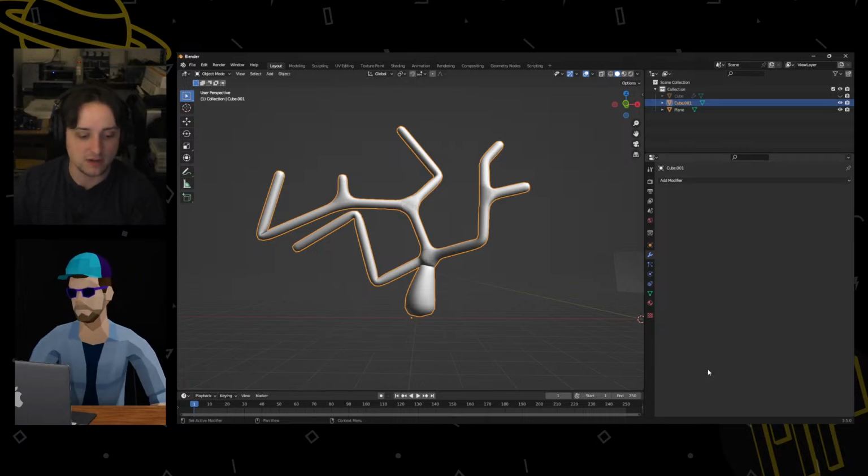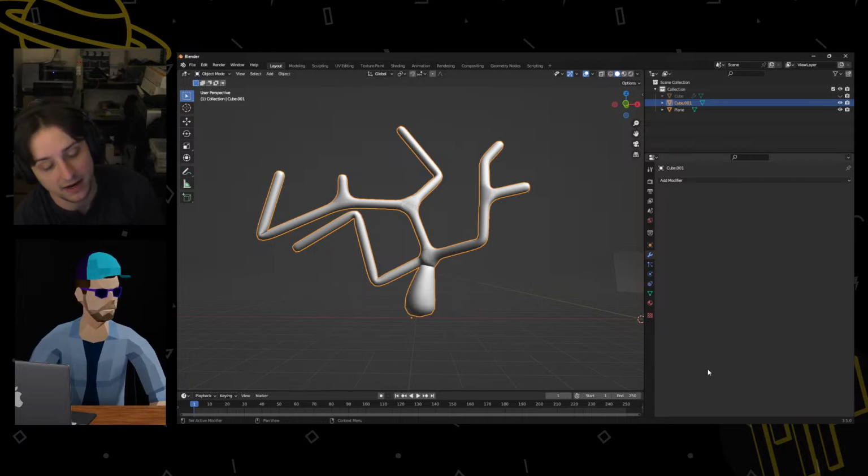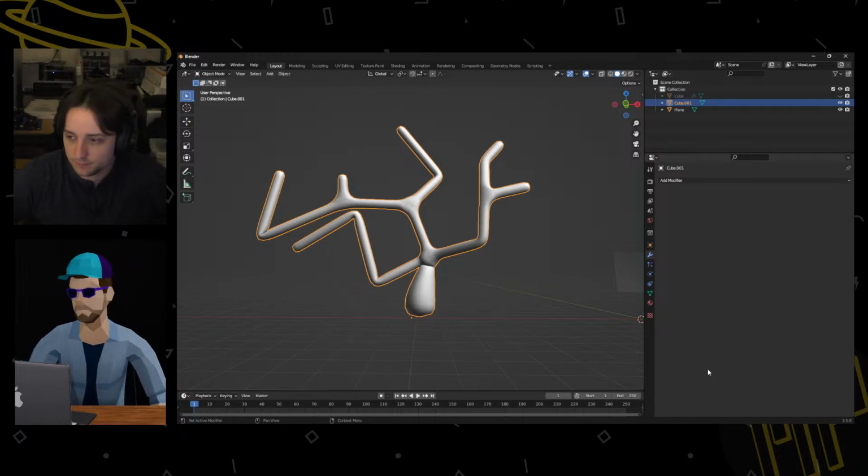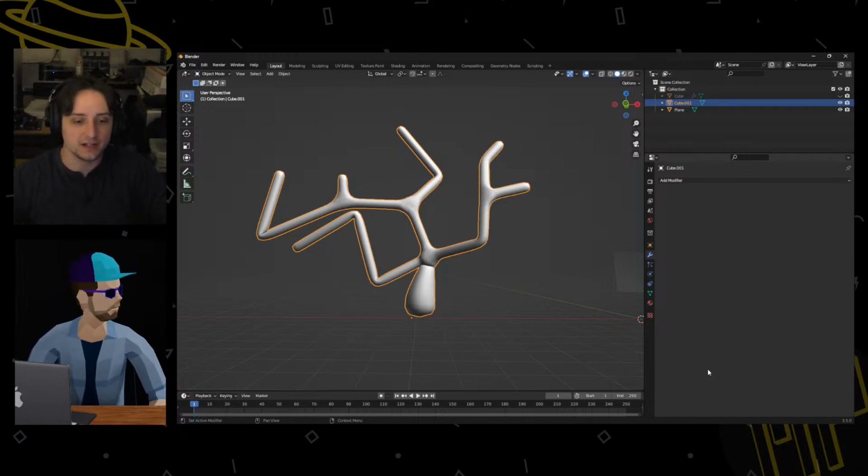So super powerful. Definitely recommend utilizing modifiers where you can. They will save you a lot of time, and there's a lot of features in there to dig through. So, yeah, have fun with it.